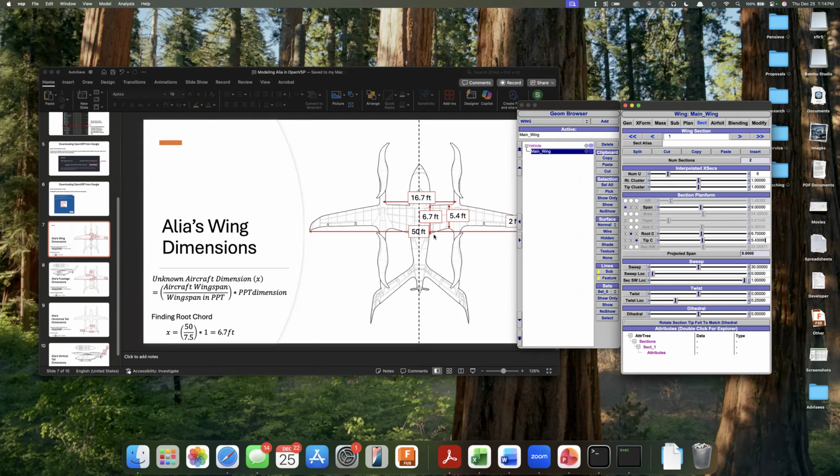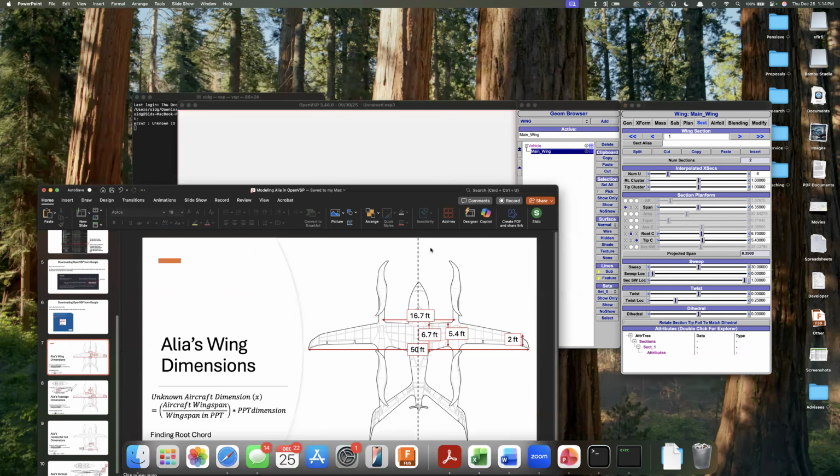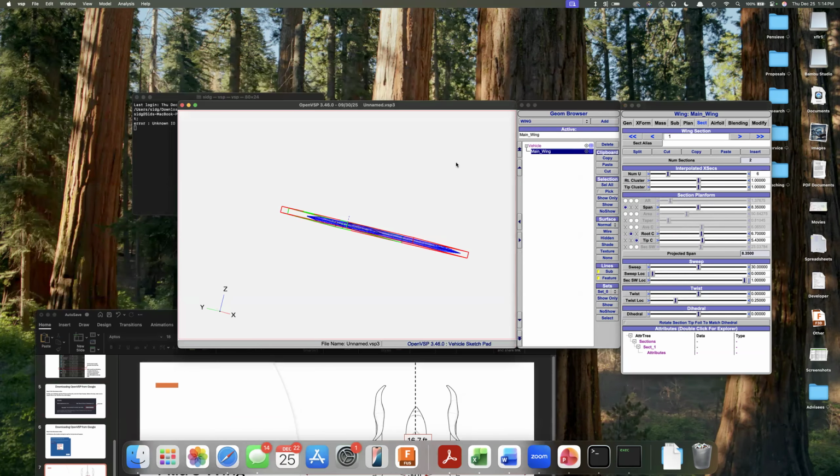But keep in mind that we are only modeling half the span. So 16.7 divided by 2 is what, 8.35? So I'm going to come here to 8.35. All right, so how that looks, there's our first section.